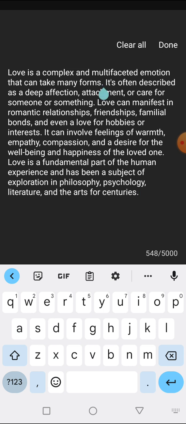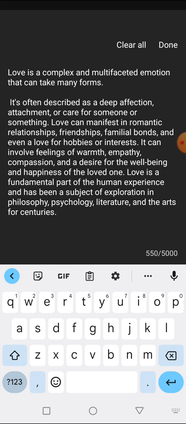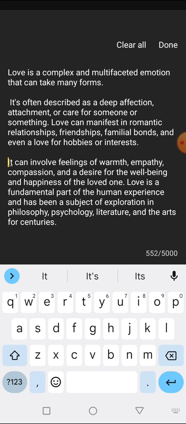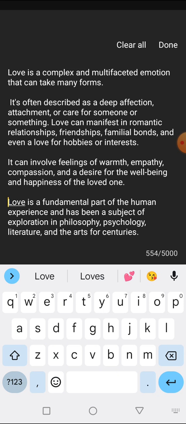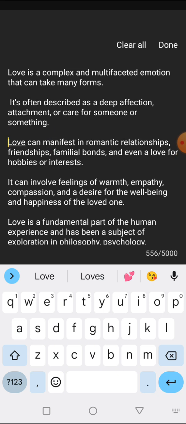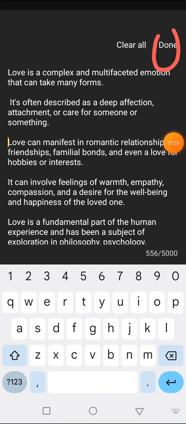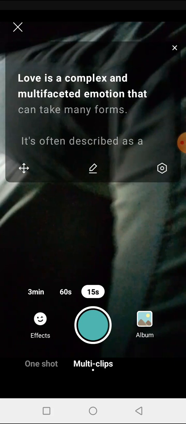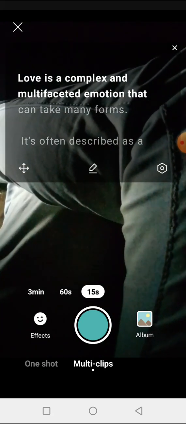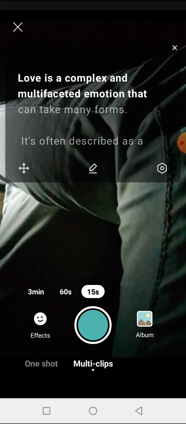Okay, so I can put it into paragraphs so it can be easier for me to read out when I am about to record. Okay, I'm trying to put it into paragraphs. So when I'm done with this, the next thing I'll do is click on done. Love is a complex, multifaceted emotion that can take any form.